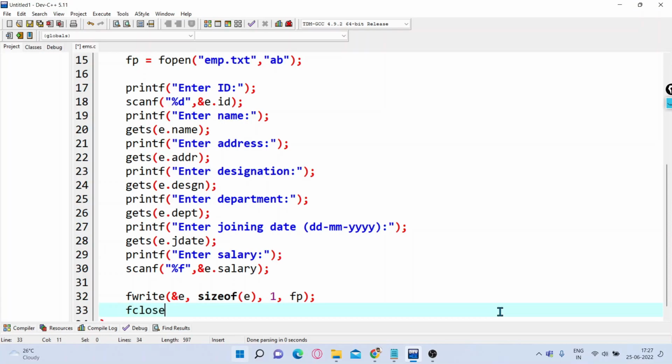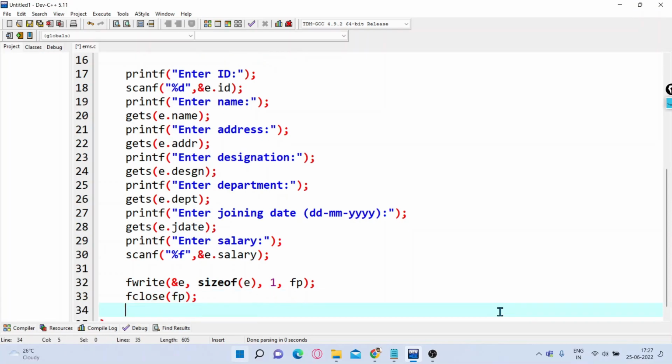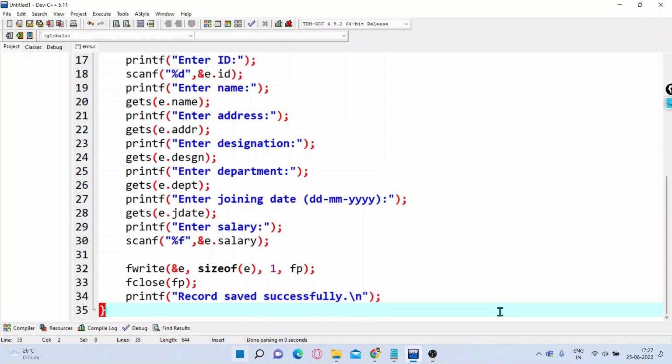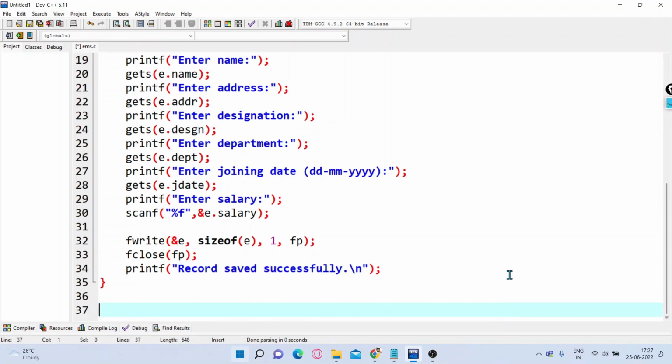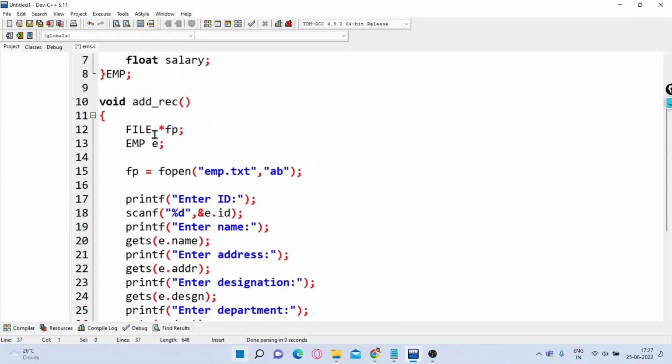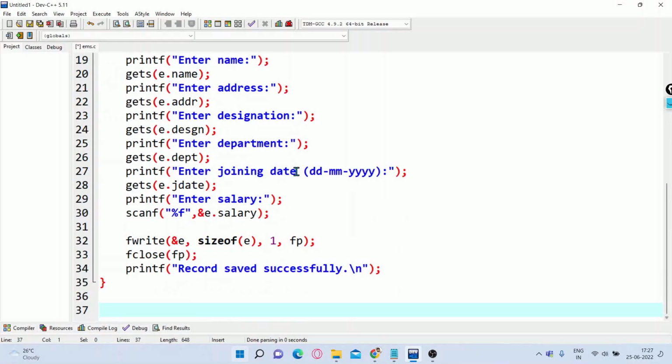And then we are going to close that file. And if you want, you can give a message, record saved successfully. This is just a message which we are going to give. Now I hope the operation of adding a record is clear to you guys. Next what we'll do is we will write a function to display all the records.